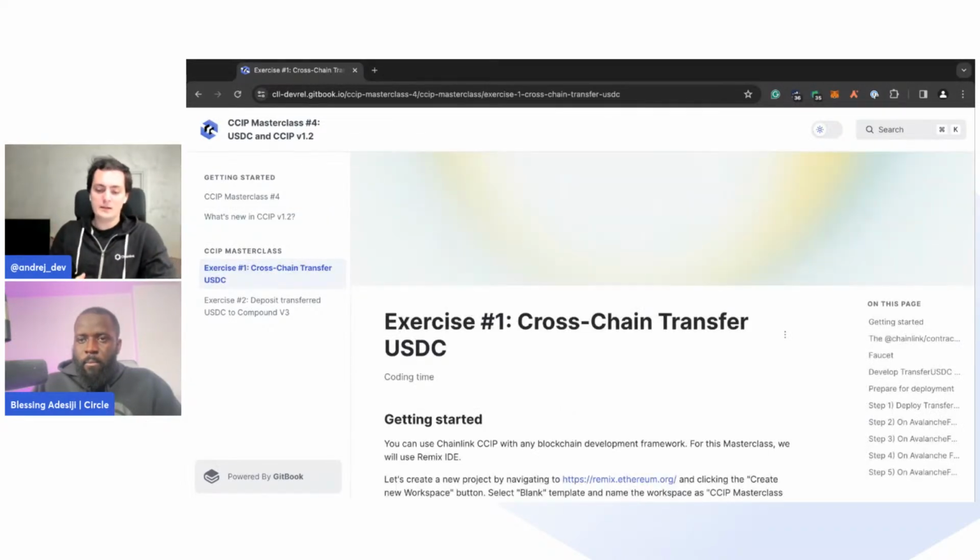So for the first exercise, it's going to be extremely simple. We're going to deploy one smart contract and transfer USDC from our smart contract to our externally owned account or any other externally owned account.